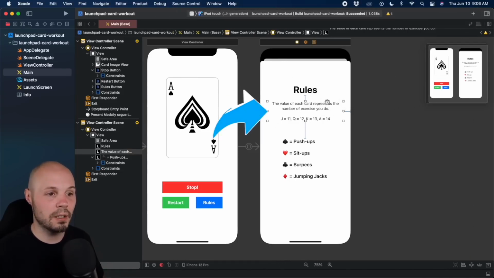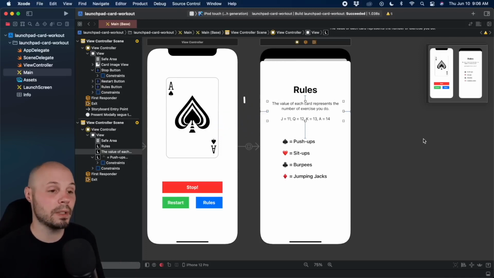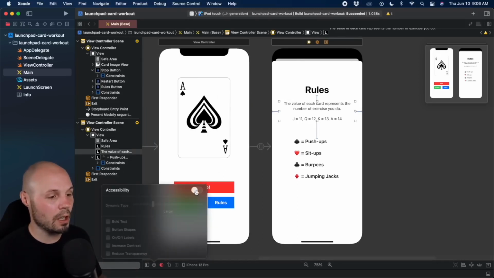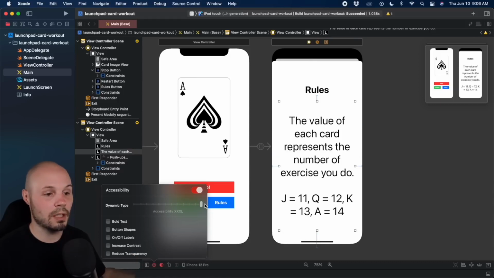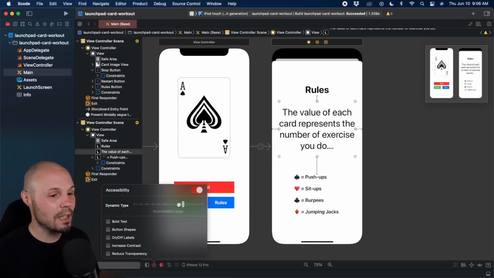So basically what you're seeing here in the square, the rules, the value of each card represents, that is now body. So that will now support dynamic type. But what you can test now in the accessibility pane here, turn it on. Now, as I drag my dynamic type, watch the rules thing, right? So you can see extra large, XXL, XXL. Okay, obviously we're not supporting dynamic type very well. It completely messes up the whole screen, but you can quickly see how this works.